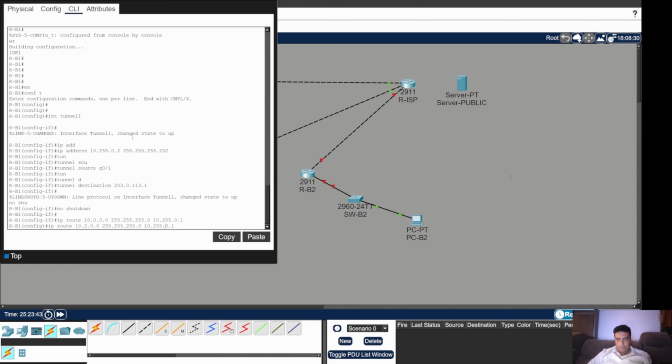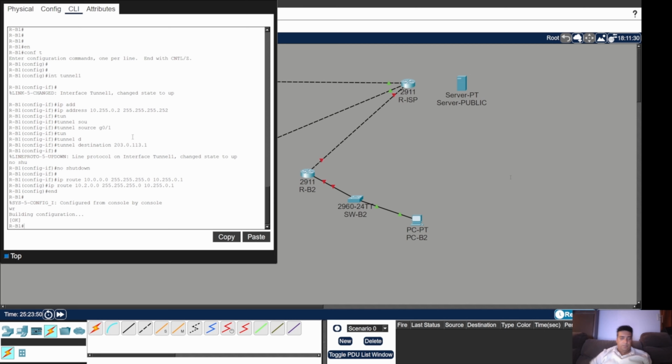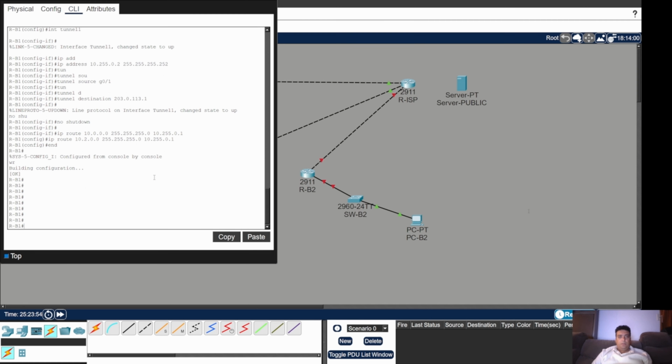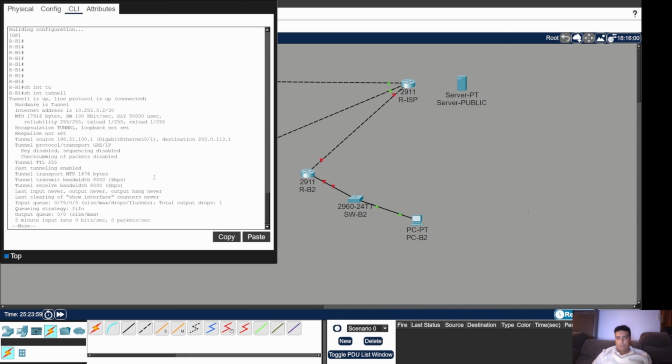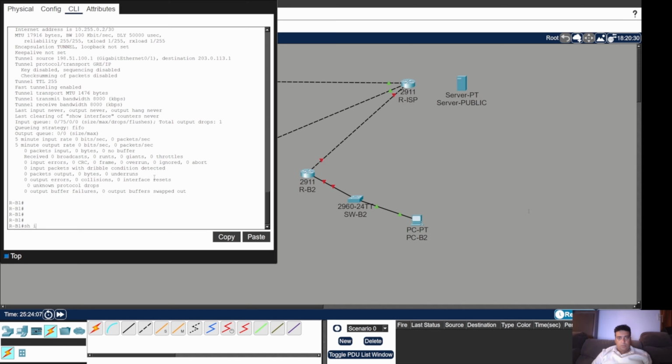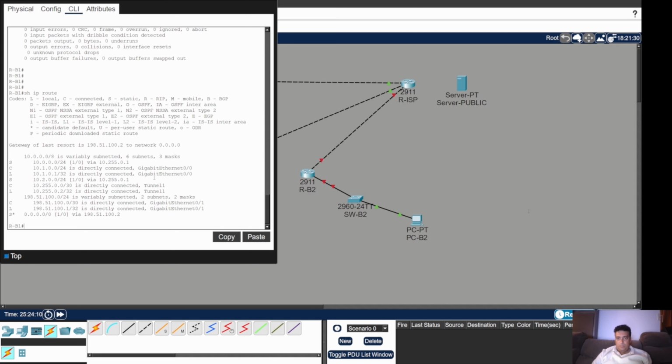Alright, now we end and we write. Let's verify the information. So show interface tunnel 1, and tunnel 1 is up with the IP address that we've specified. Alright, show IP route, and it is on. Everything seems to be connected.